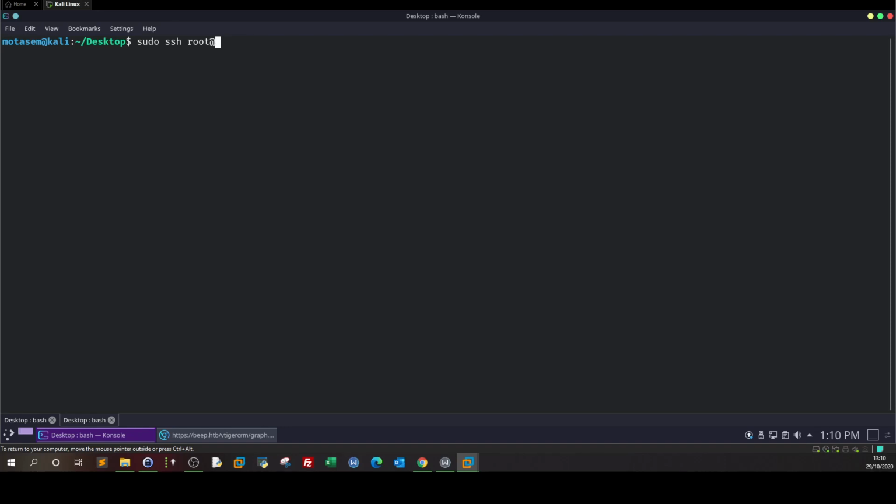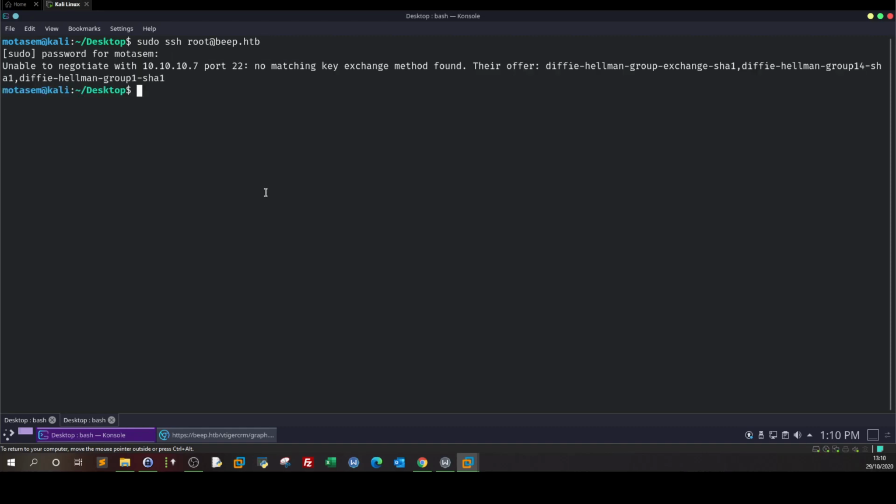at heap.htb. Unable to negotiate with port 22, no matching key exchange method found. So in order to get around this, we need to define the key algorithm to conform with the server policy. So here sudo ssh -o, and we're going to define KexAlgorithms.